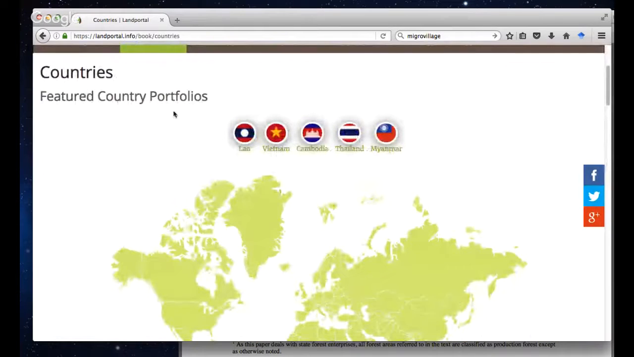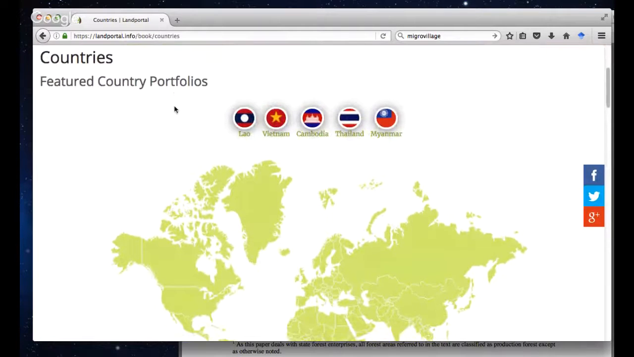As you can see, there are some countries' portfolios which are featured. What does it mean? What's the difference between other countries' portfolios? The difference is that country portfolios are made with the help of local organizations. So the contents that we host in those pages are kind of insider contents to a particular country.